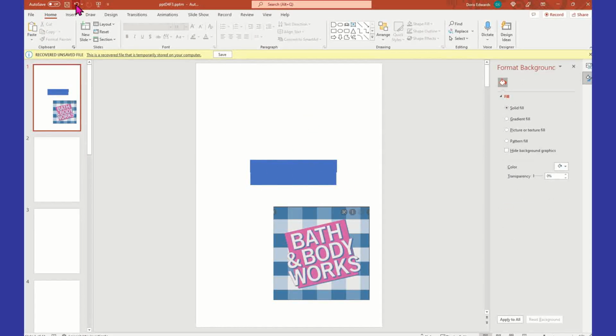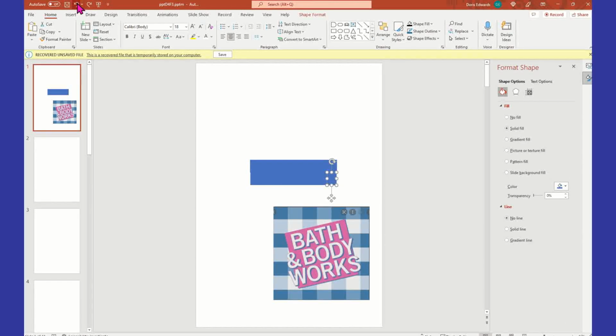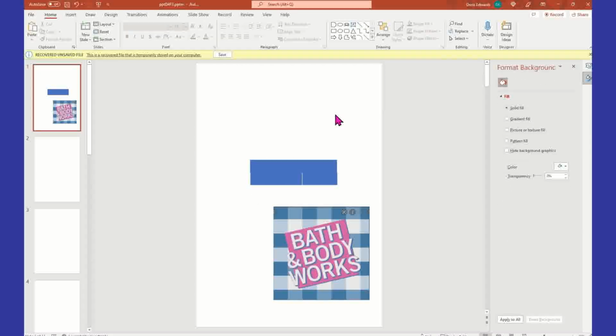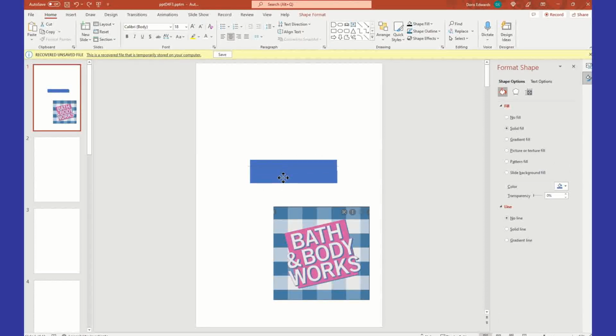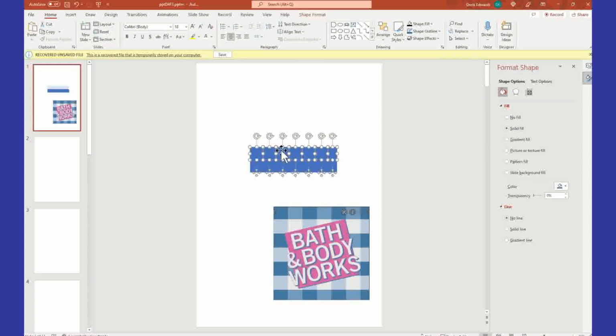All right, I'm going to go back and undo here for a second because somehow I moved mine and I did not mean to do that. I want it to be lined up perfectly. And I don't know why my hand is, let's go up. My hands are playing tricks on me today.